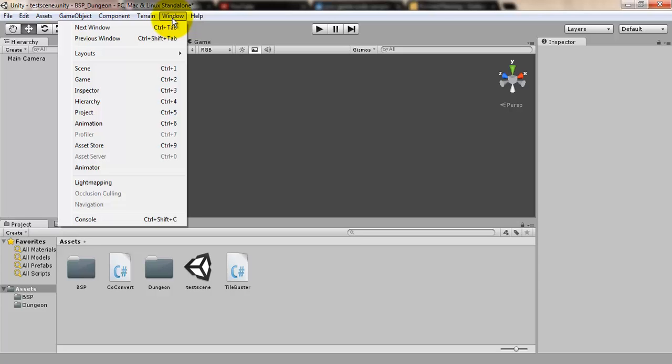Window is where you can control your layout and also enables you to open up specific windows. Now, most of these windows are available by right-clicking on the tabs, which we'll see in a moment. Some of them are not. And also notice that we have a few grayed out: Profiler, Asset Server, Occlusion Culling, Navigation. Those are only available to the Pro version of Unity. And so it won't even let me bring those windows up since I can't use them.